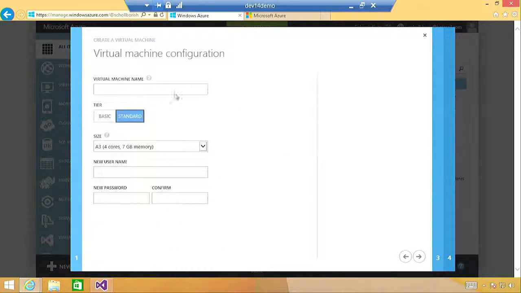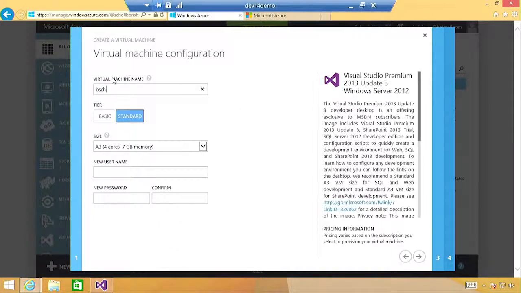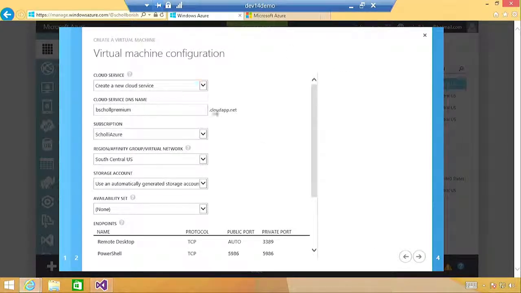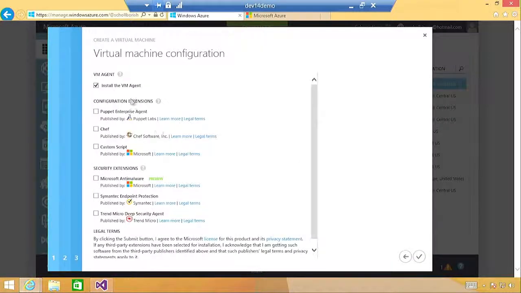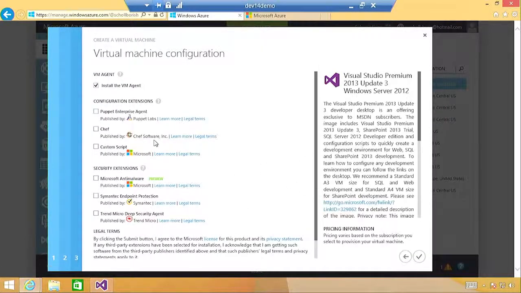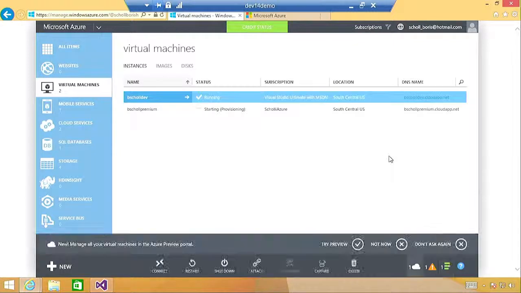So I can just go ahead and provision a new one. I can choose a new username and my password here. Hit next. I can just go through the create new virtual machine wizard in the portal. Hit next. Here I could actually install some extensions as we've seen in Visual Studio. And then I hit OK. And it goes ahead and provisions the image for me.